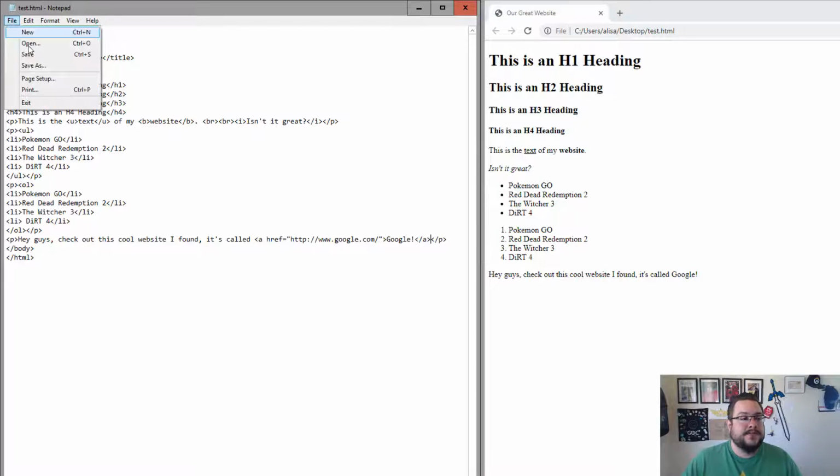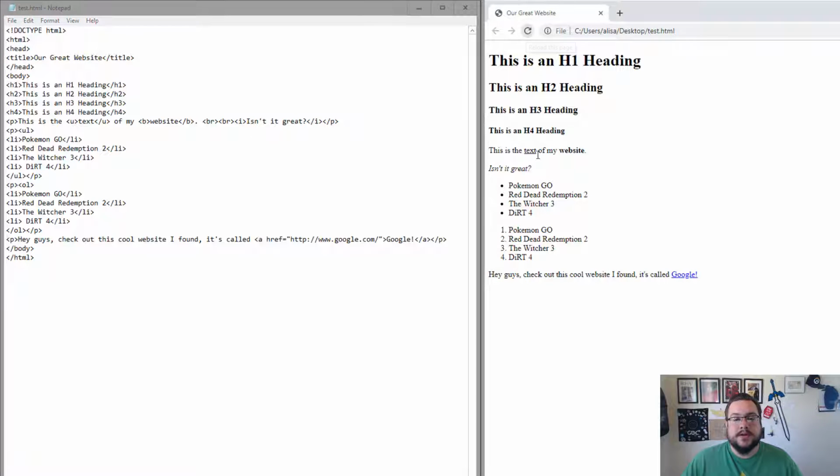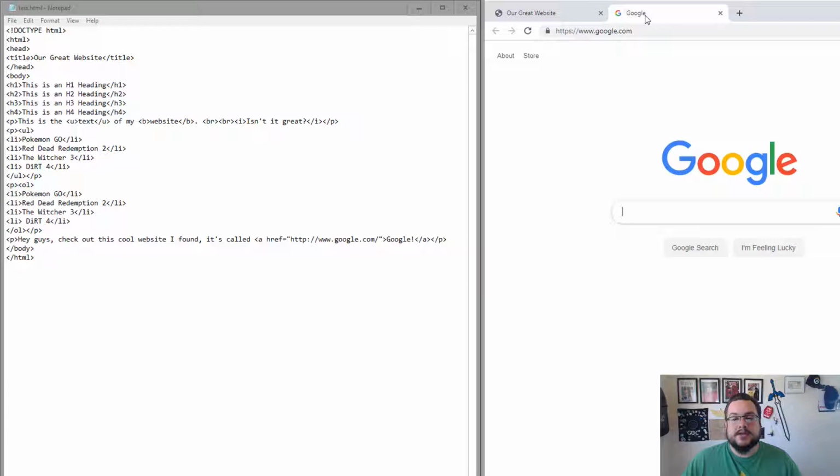And if we save it, we can reload. And now this is a clickable link. And if we click on that, it goes to Google. Perfect.